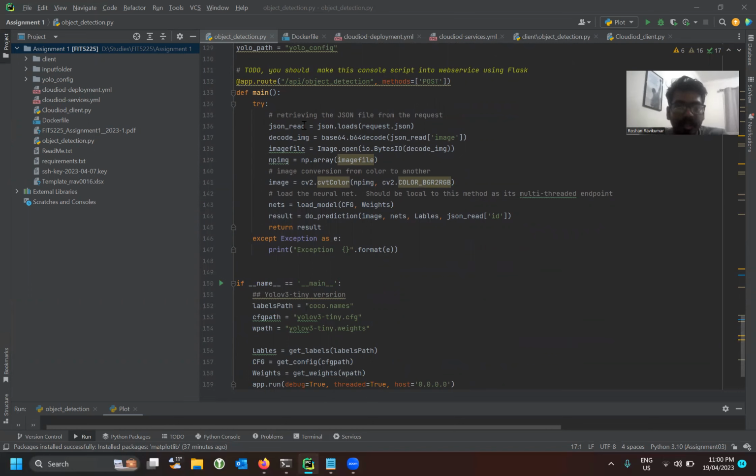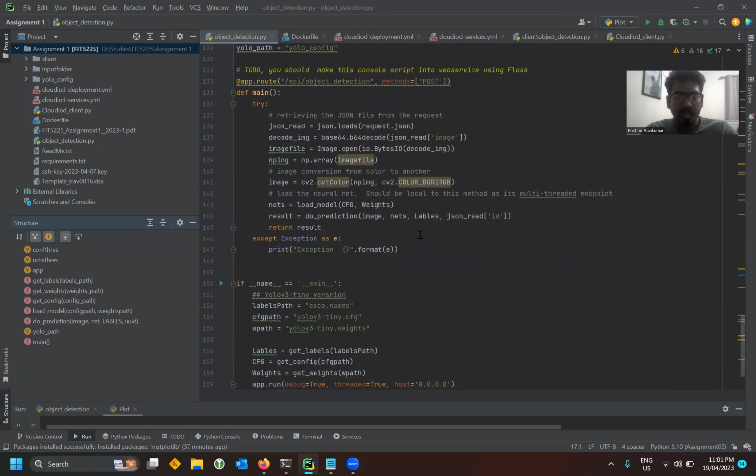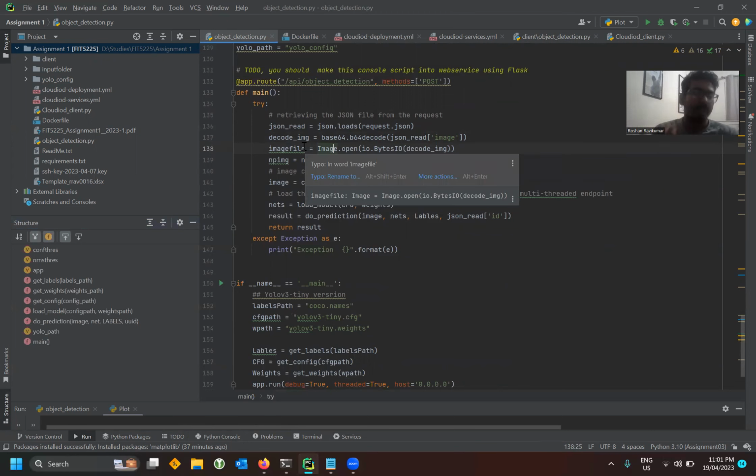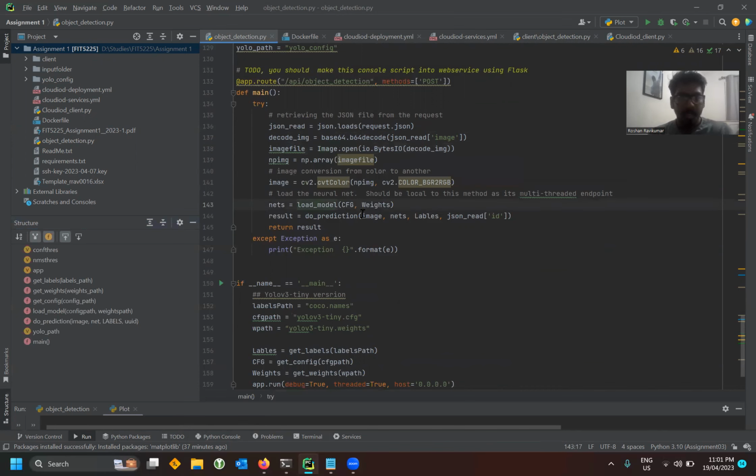And as you can see, I use JSON loads to request the JSON file from the client, and the client data is then split into two, where I use JSON read image to get the image in the JSON format, which I then decode using base64, and the base64 is then stored as a NumPy array, which is then processed using OpenCV, and that's how I do it. And as you can see, this JSON read ID is my parameter for my UID.